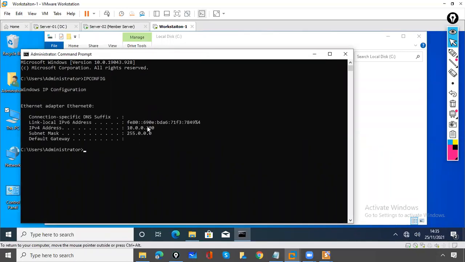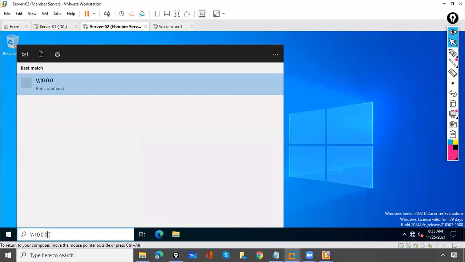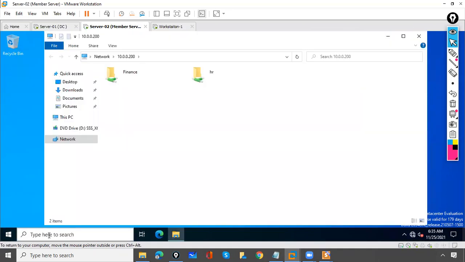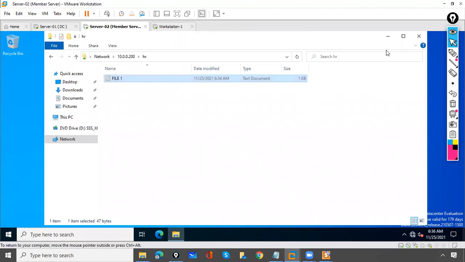It is 10.0.0.200. 10.0.0.200. You can see you are getting the shared folder available on this workstation 1. So again, Satya can access only HR folder and he can make the changes. Let us see the third way to access it.